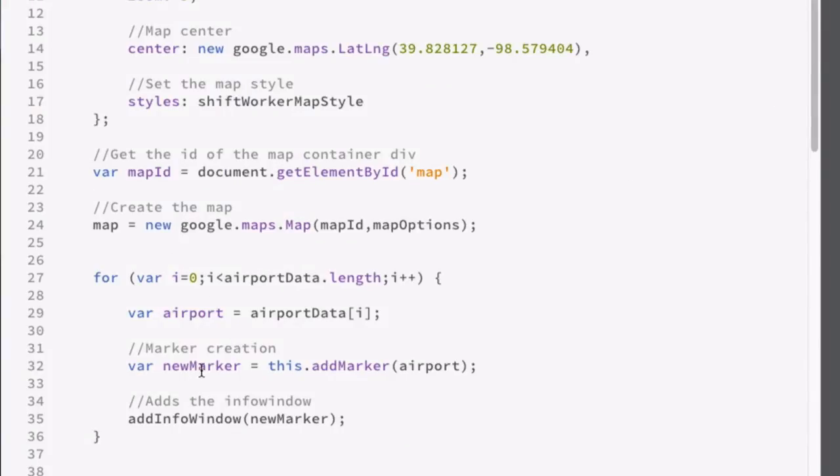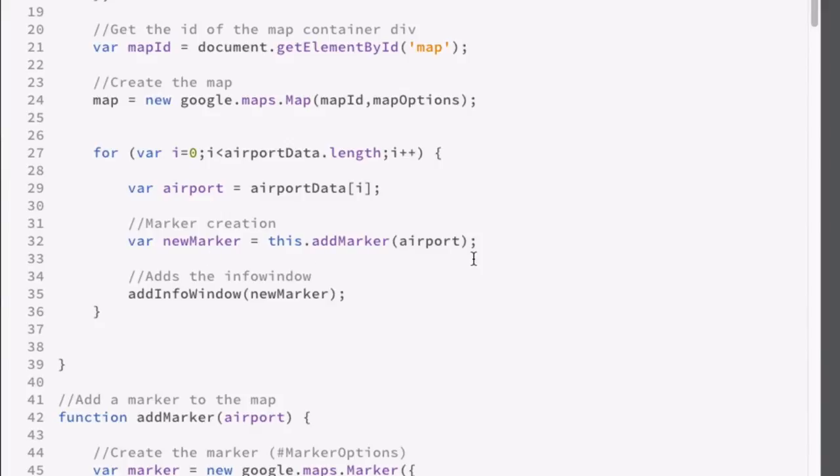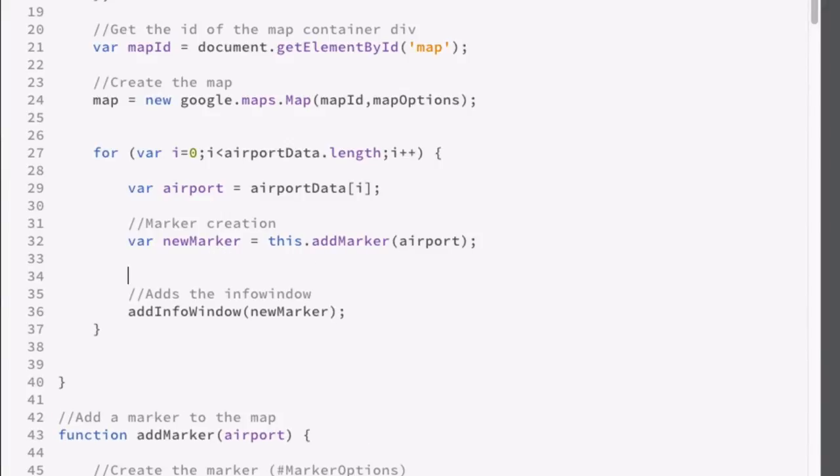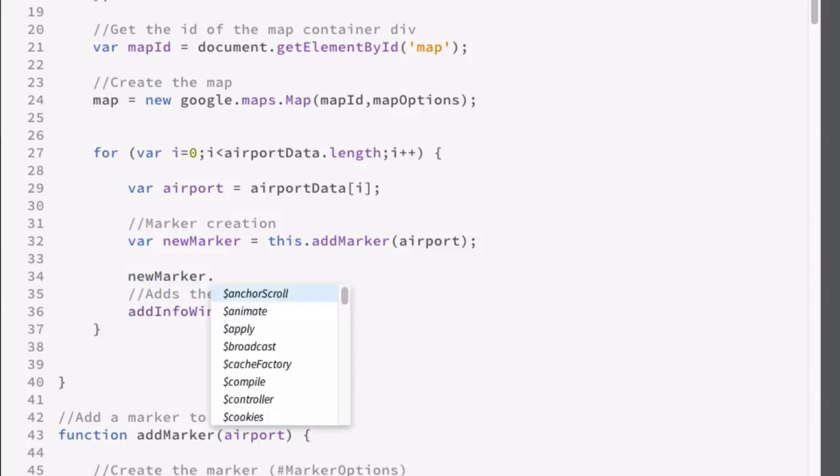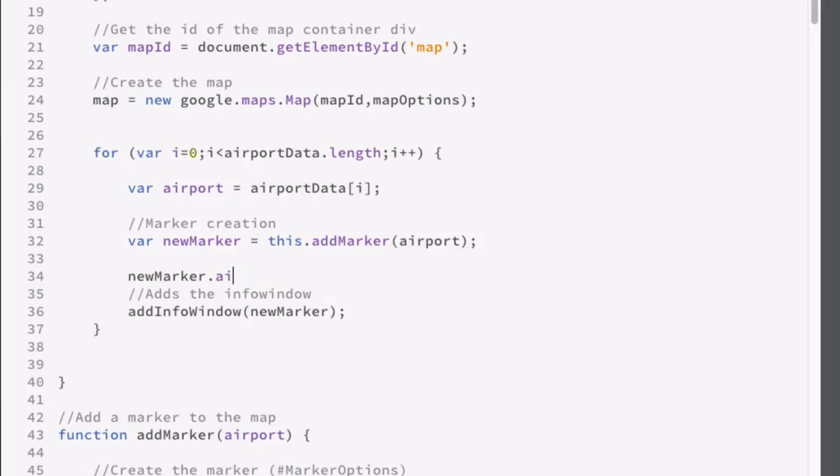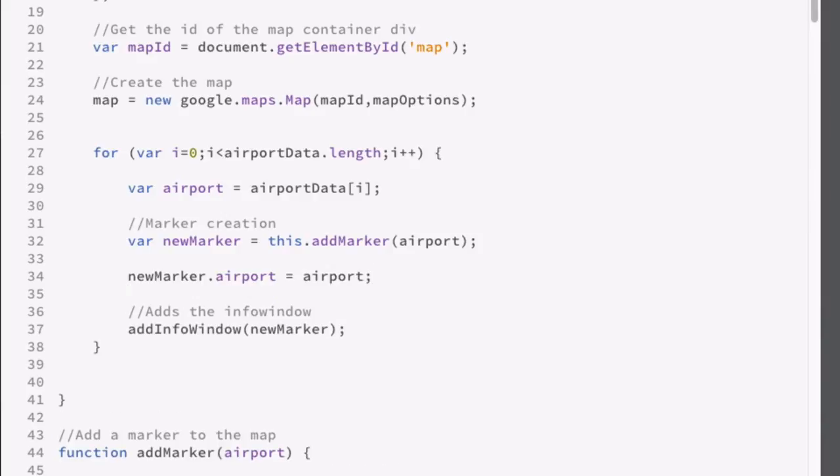And here, when we create the new marker, we're going to bind the airport data to it. So we'll take the new marker, we'll create a parameter called airport, and then bind the data to it. This is useful so that you can bind data to the marker object itself, and you don't have to create other variables to store this data.